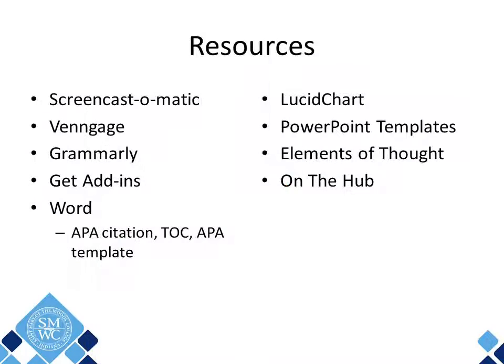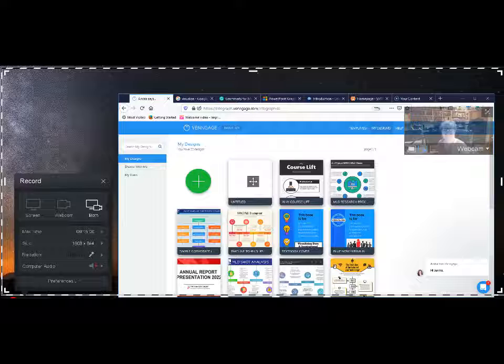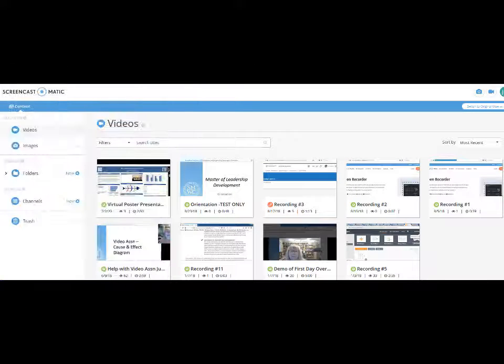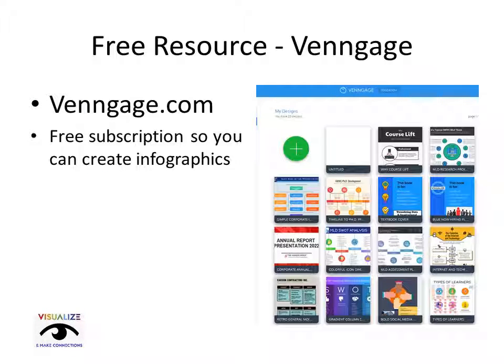Now that we've done an exploration of WoodsOnline, let's look at some resources. The first is ScreenCast-O-Matic. It is a free resource. Essentially, you can record your screen and display both your screen and your webcam. It even provides a place to upload it so you can just share a link instead of struggling with a big video file.